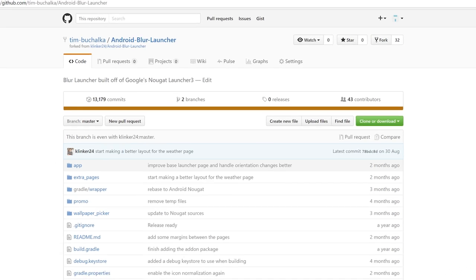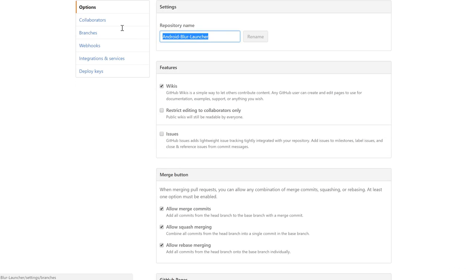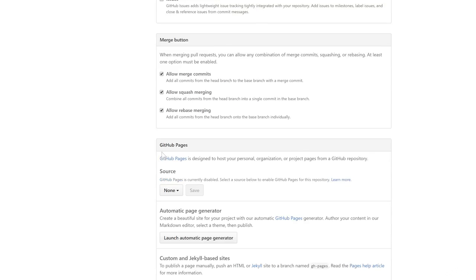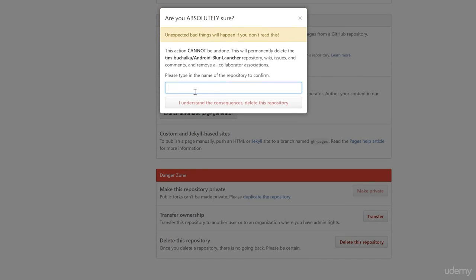All right, so lastly now I'm just going to go back here. I'm going to actually remove that from my list of repositories because obviously it's not going to work. So I'm going to click on settings in GitHub and I'm just going to take a copy of the repository name from here. I'll scroll down to the bottom and click on delete this repository. I'm going to paste that in and click on delete this repository.